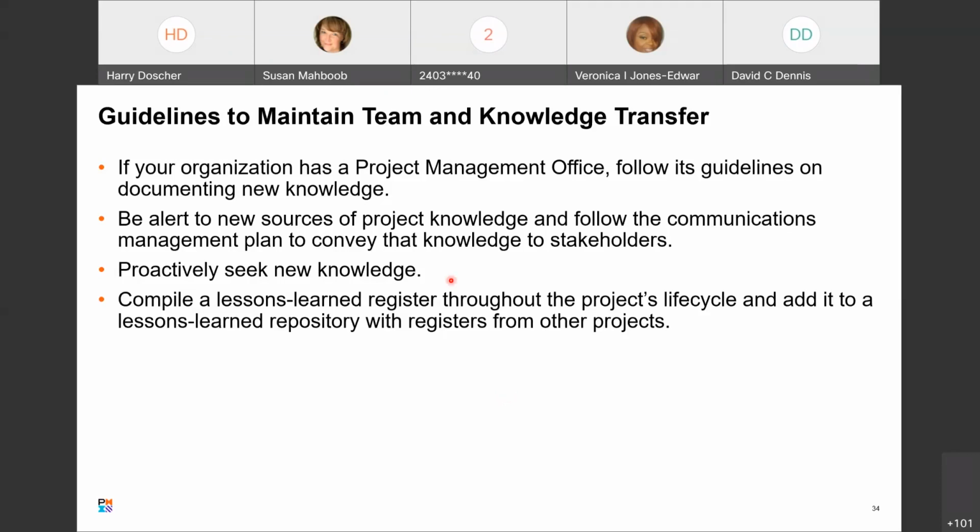Proactively seek new knowledge. Don't just sit back. Go out there, read the trade journals, the online blogs, the wikis that are available with anything that's concerned with your project. My experience was that I was reading a physical newspaper that came out every week. It was Electronic Engineering Times.